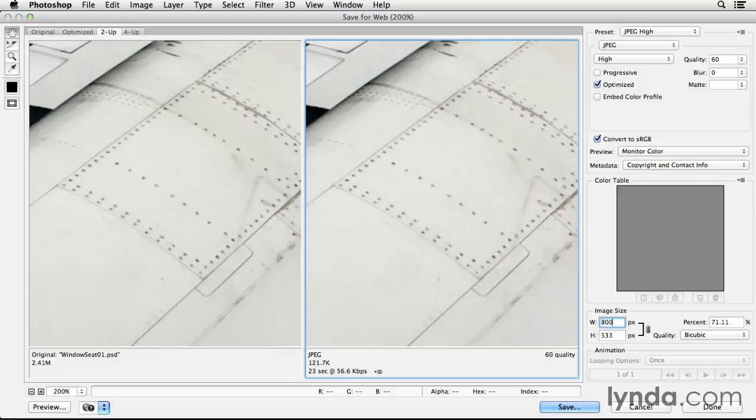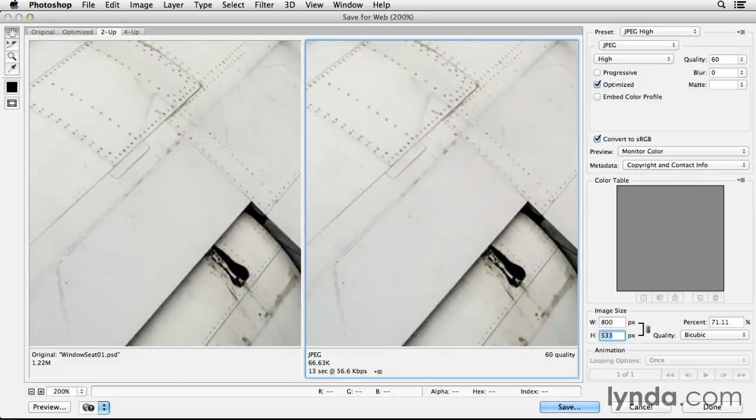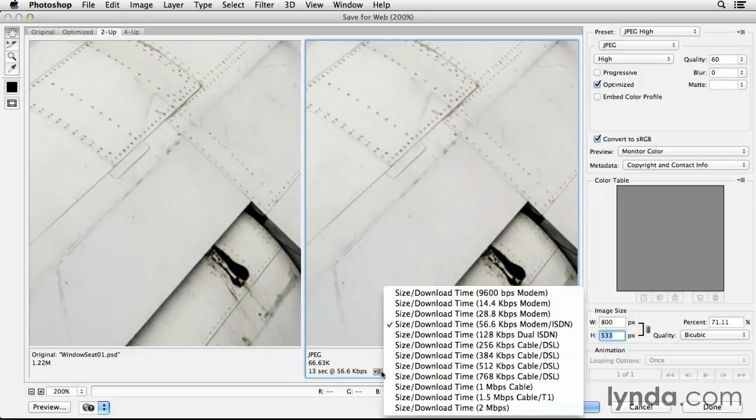If I go down to 800 pixels and tap the Tab key, then it will recalculate, and you can see now I'm down to 66K. And if I click on this downward pointing arrow here, I can actually choose between all of these different download times here. So if I want to get a good idea of what I think my client's download speed is and how long it would take to download this graphic, I can go ahead and check this out here.